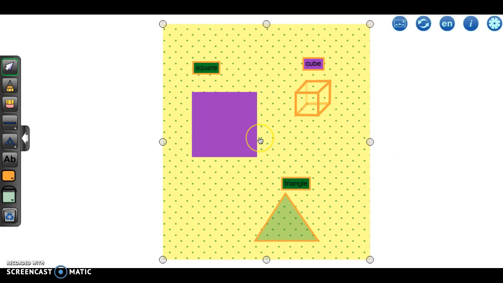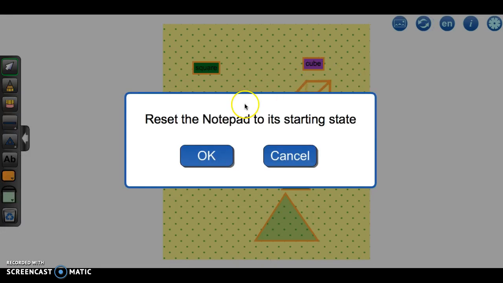Okay, so now we have a nice sheet of paper, and this is something we'll be using quite a bit in class. So we'll need to be able to label our drawings and creations too. Now, if ever at any point you want to start over, you just click on this box here, and this will reset it all to its current state.